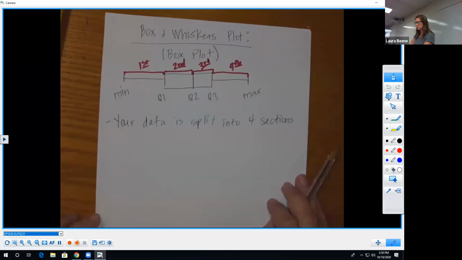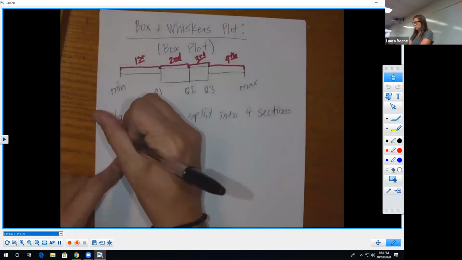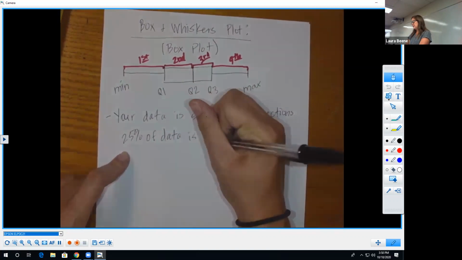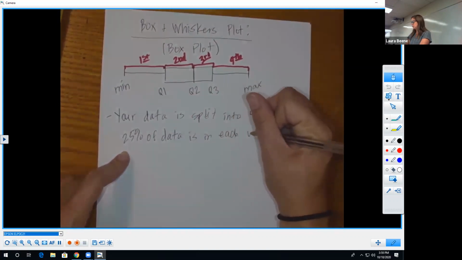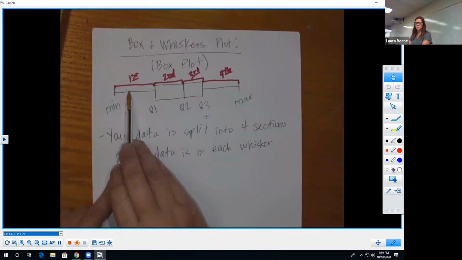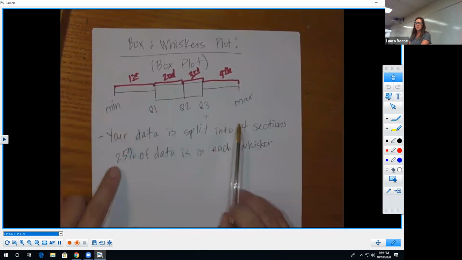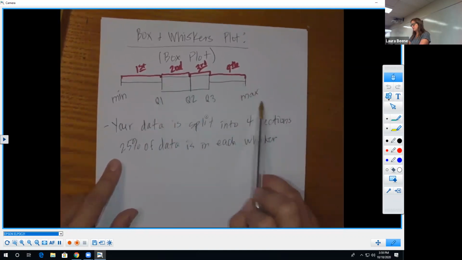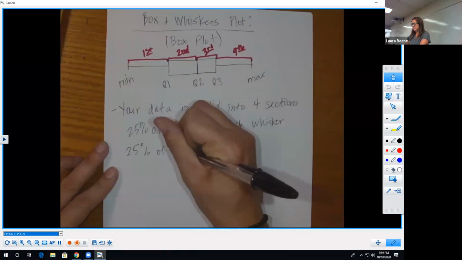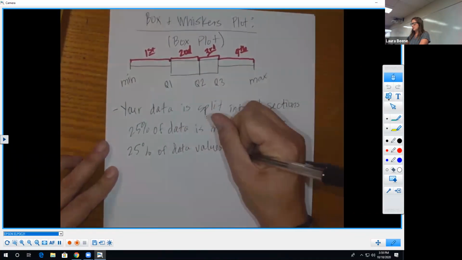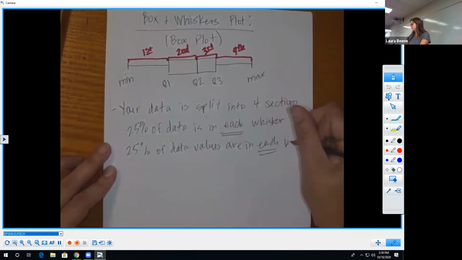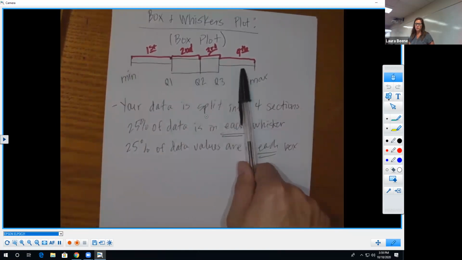So 25% of your data is in each whisker. In the first whisker and in the last whisker, the first section and the 4th section, 25% is in each. So 25% here, 25% here, and then 25% of data values are in each box. So 25, 25, 25, 25 is 100% of your data.